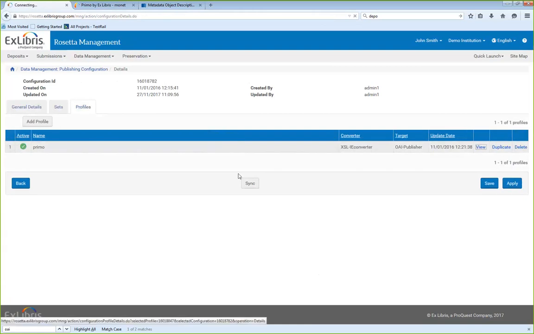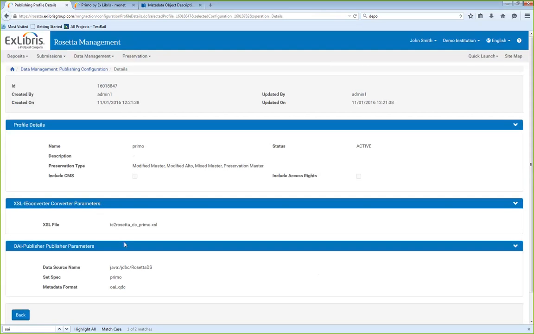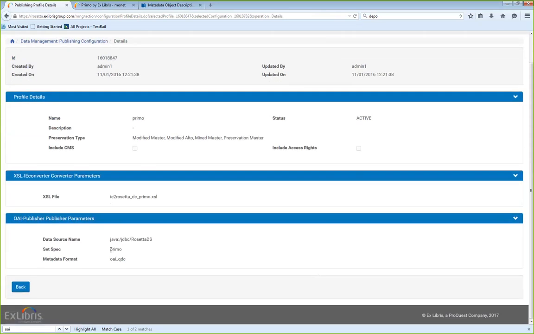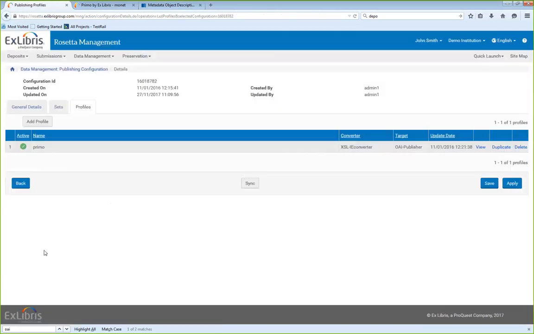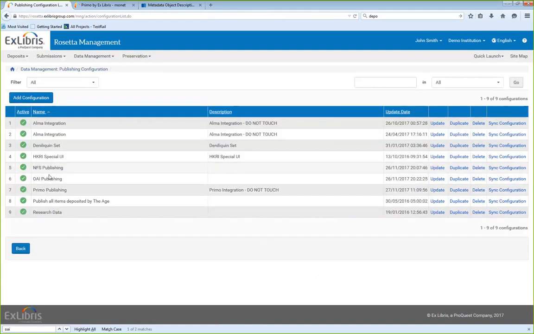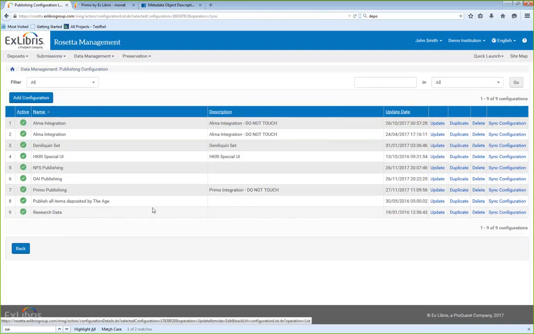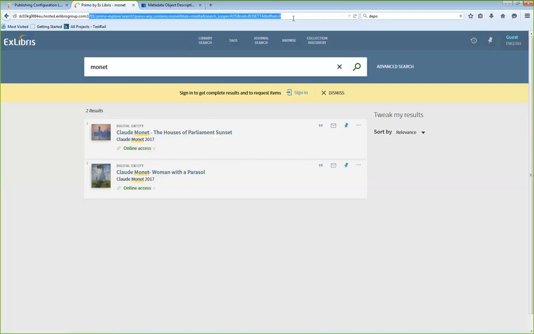And if I view it, we'll see that we have here our set is Primo and our metadata format is OAI QDC. And so I'm just going to go ahead and publish that. I'm going to sync it from here. Okay, so that should start publishing. And then I'm going to go over to the Primo back office.